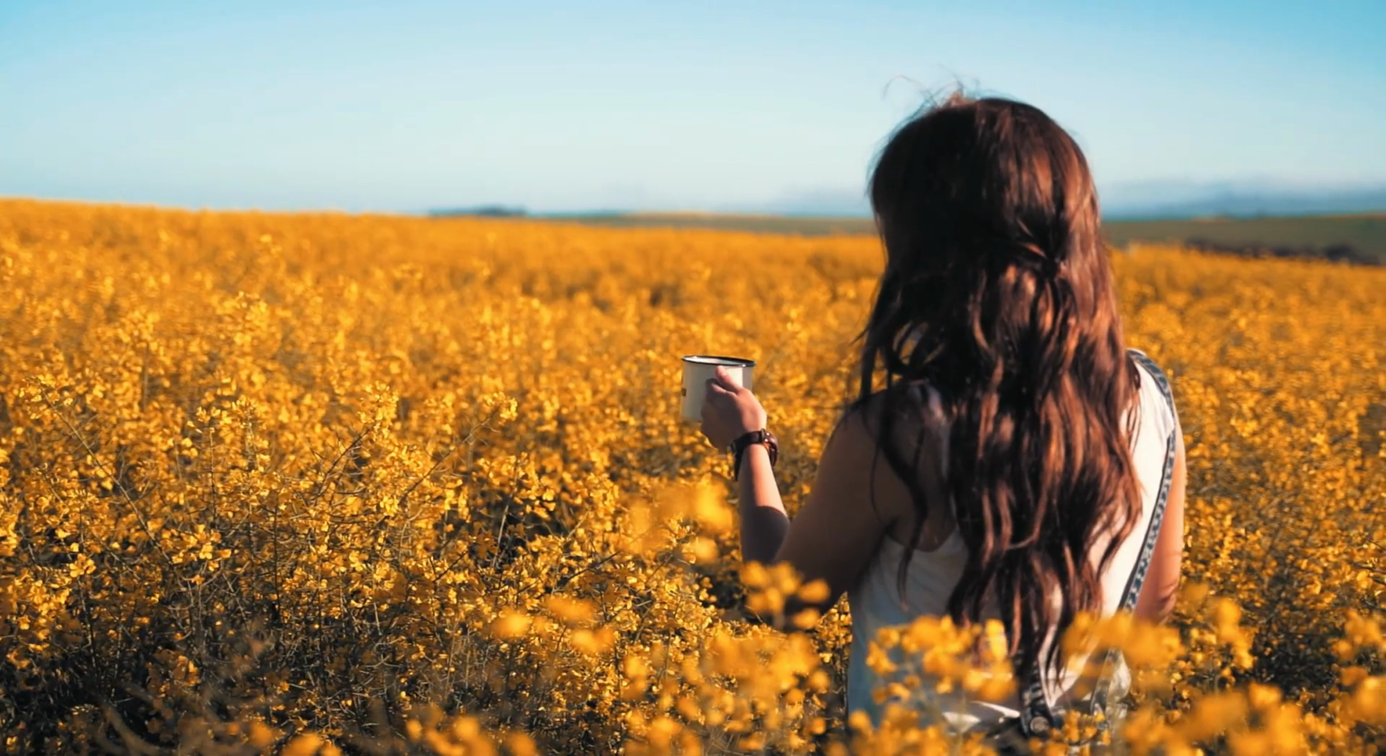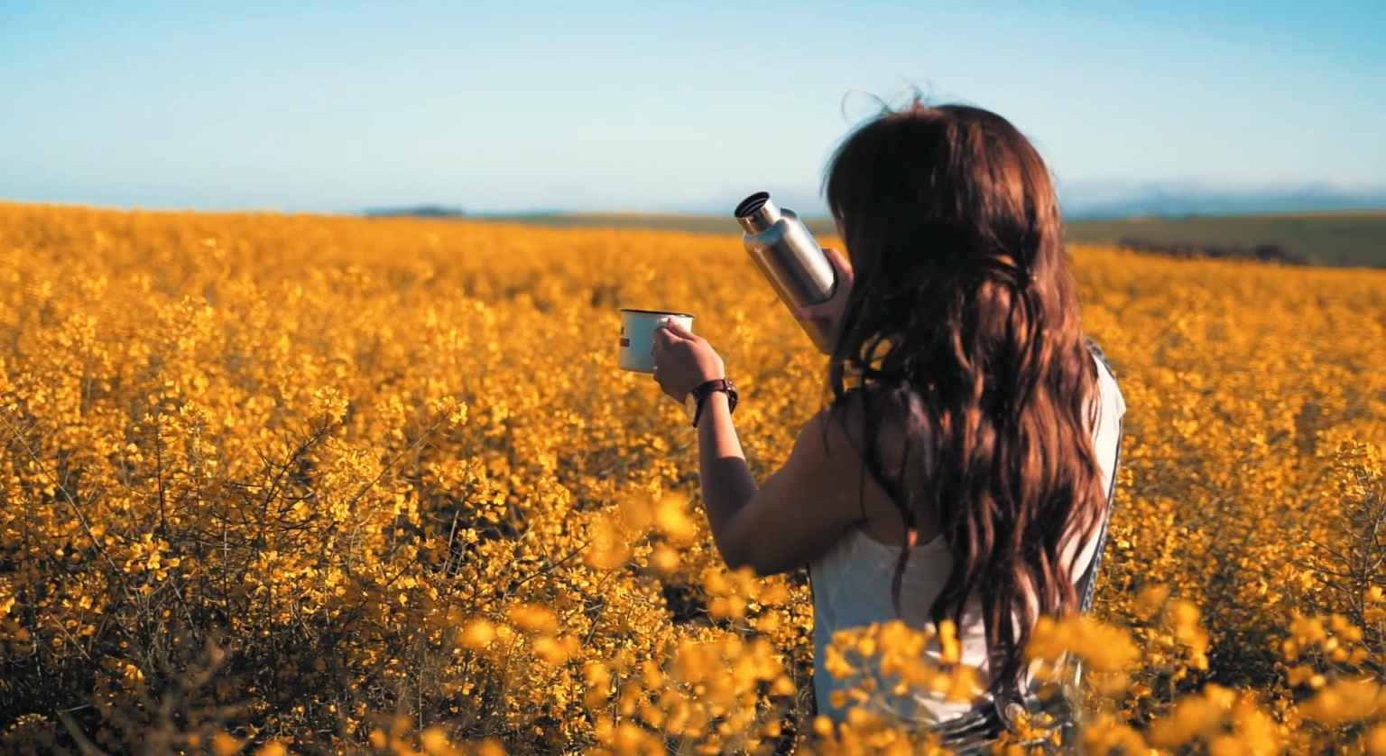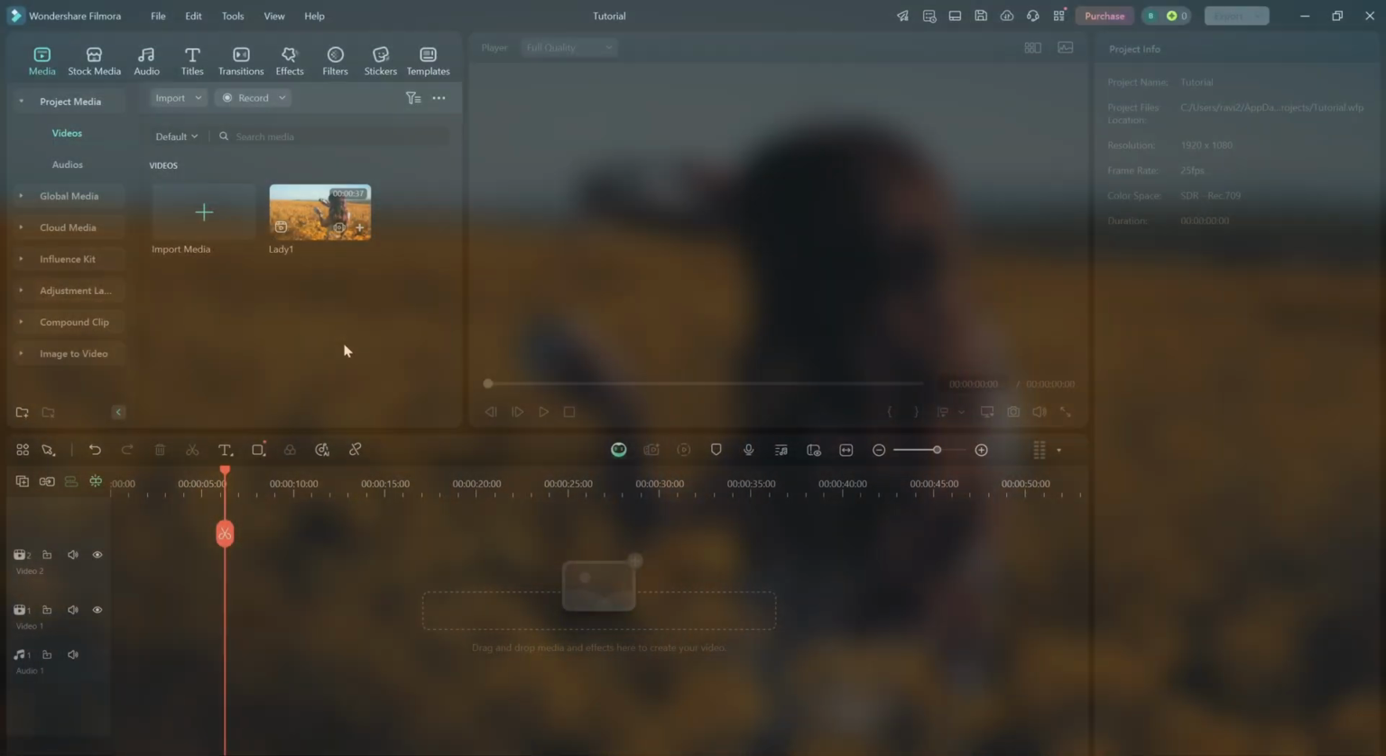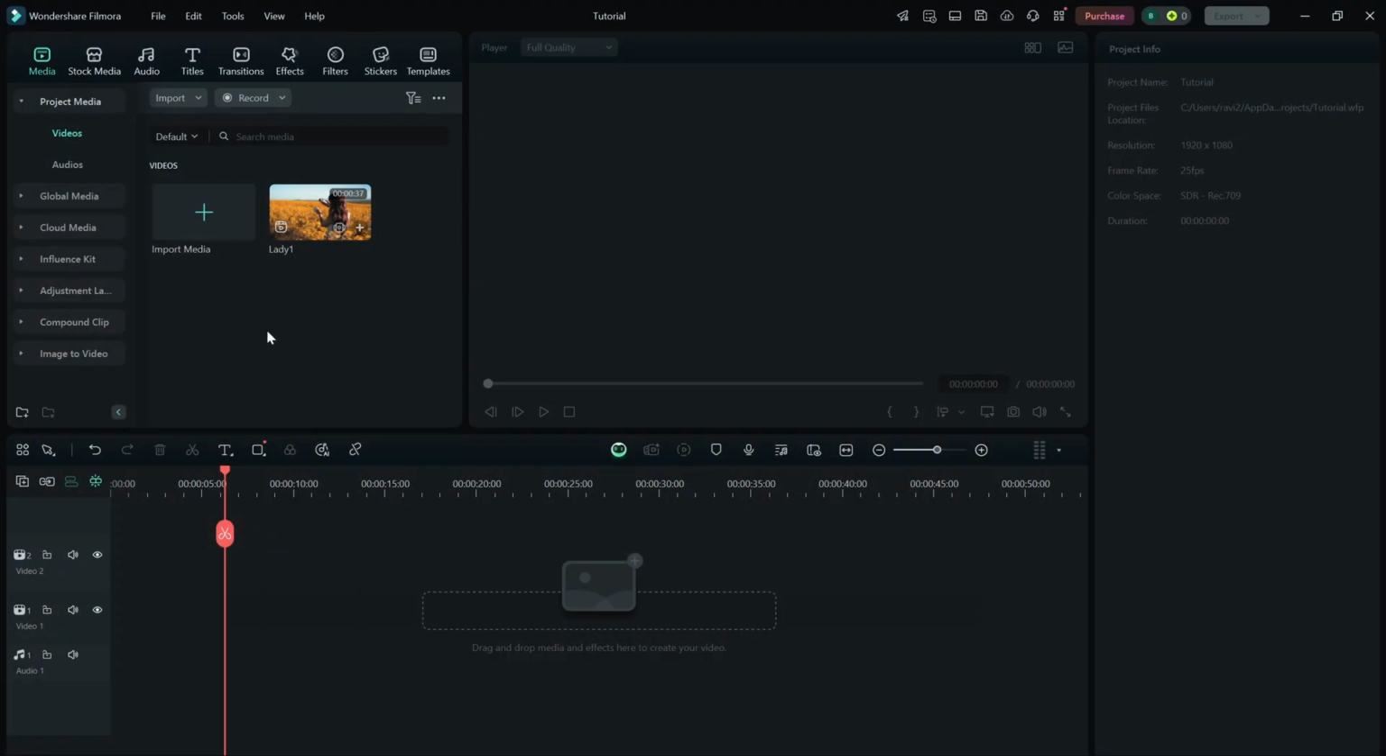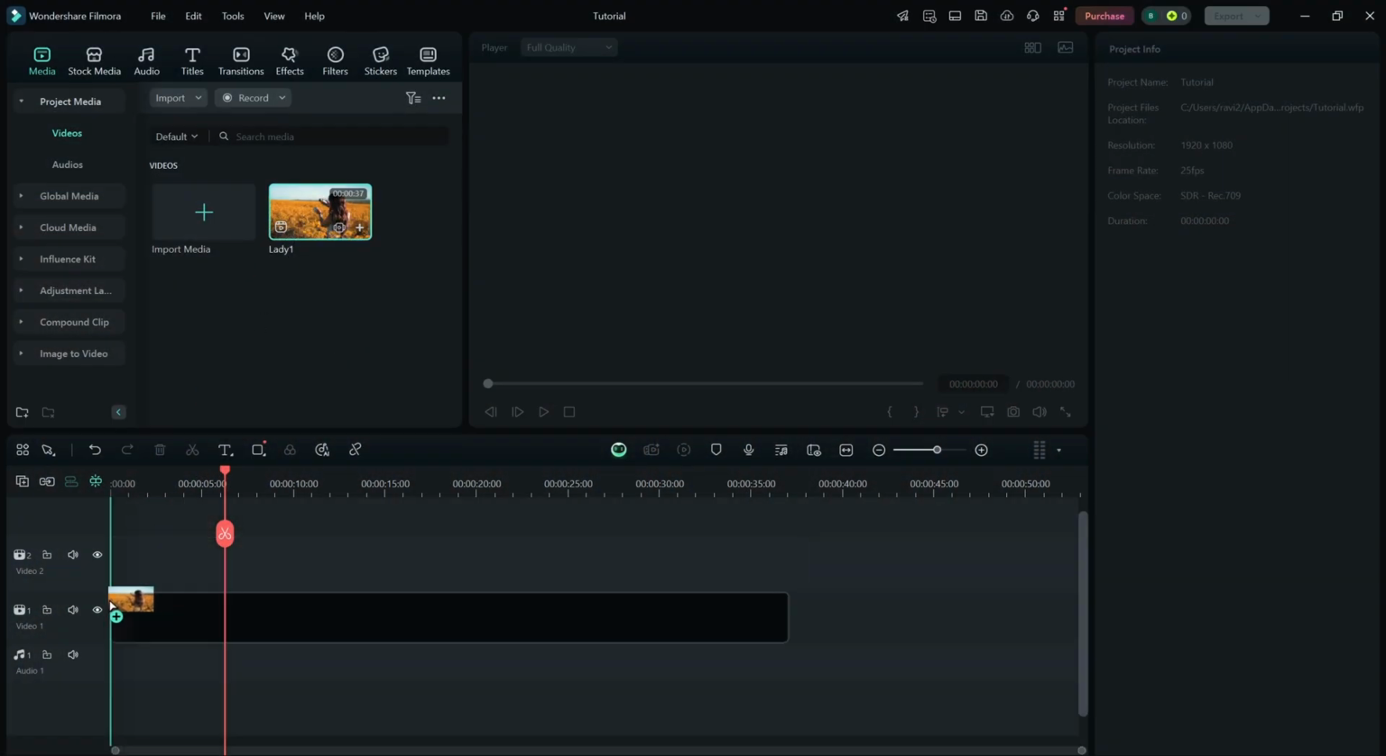Today, we're learning how to blur a video in Filmora. This effect is useful for hiding sensitive details, creating a dreamy look, or adding a professional touch to your edits. Let's get started. First, import your video into the timeline and make sure it's properly placed.